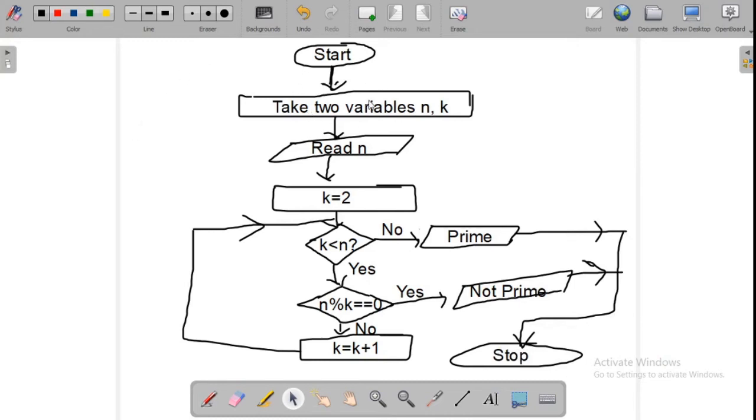At first we have taken two variables, n and k. Then we took the value of n through the keyboard, and we initialize the value of k as 2. Next we will check whether k is less than n or not.